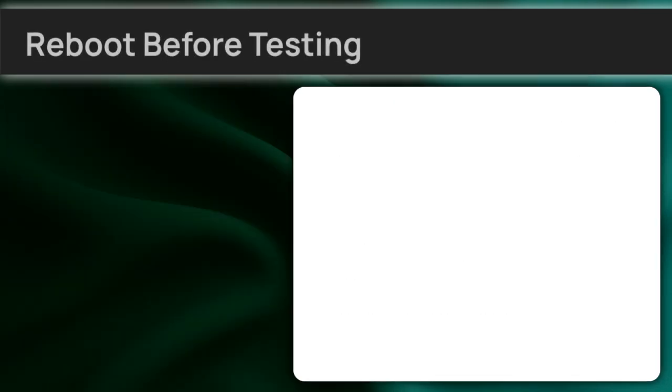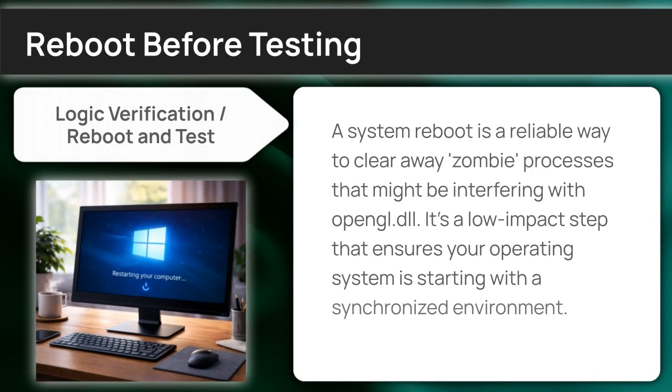A full system restart ensures that no background processes are currently locking the OpenGL file. A fresh boot allows Windows to reinitialize its library map from a clean state.